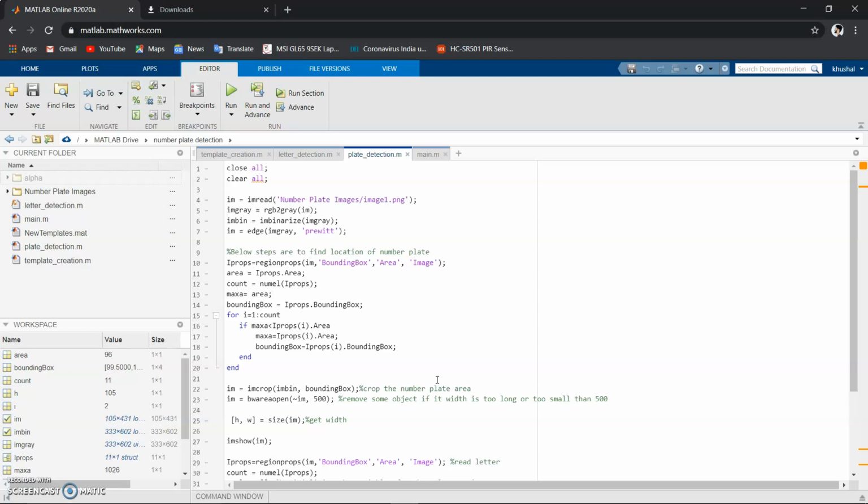imread is used to open the image into MATLAB from the target folder. rgb2gray is used to convert RGB to gray format. im2bw is used to binarize a 2D grayscale image, or simply we can say it converts the image into black and white format. edge is used to detect the edges in the image by using various methods like Roberts, Sobel, Prewitt and many more. regionprops is used to measure properties of image regions. numel is used to calculate the number of array elements. imcrop is used to crop the image to the entered size. bwareaopen is used to remove small objects from a binary image.